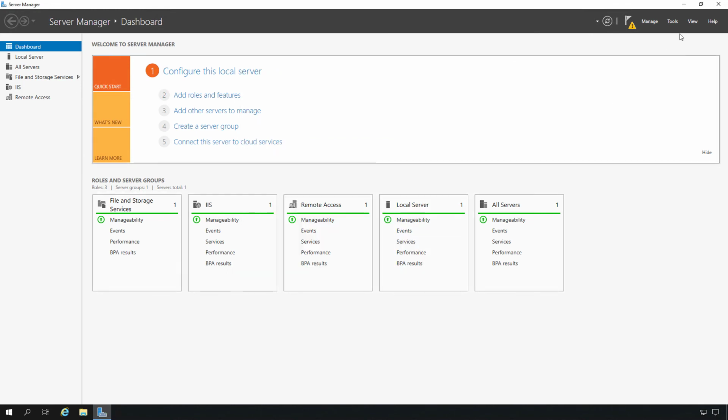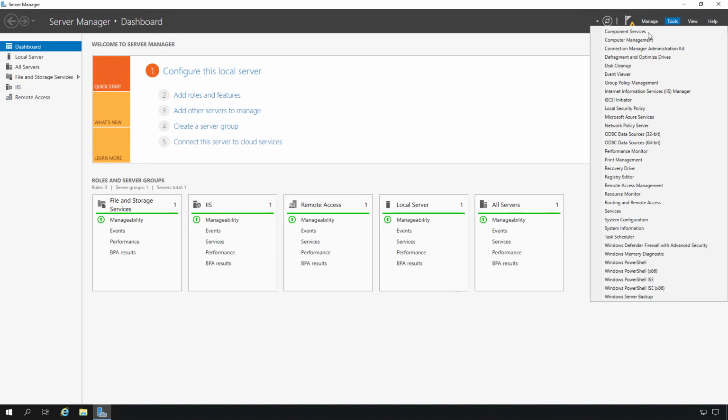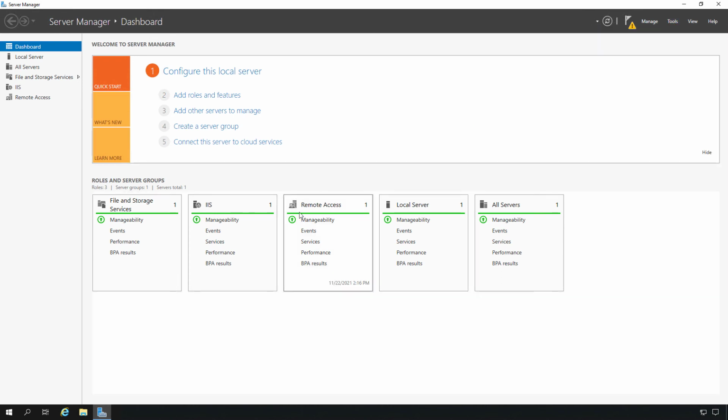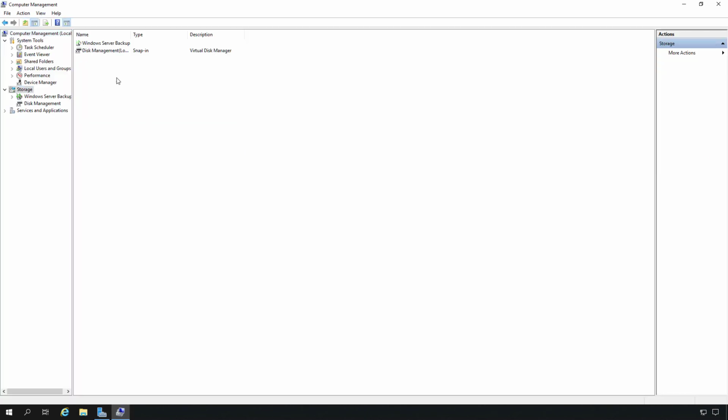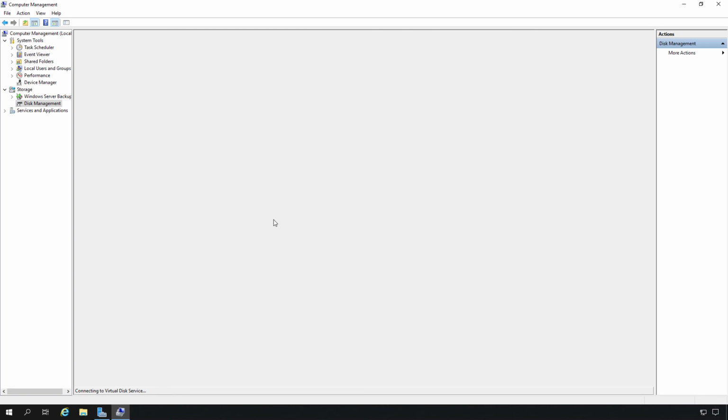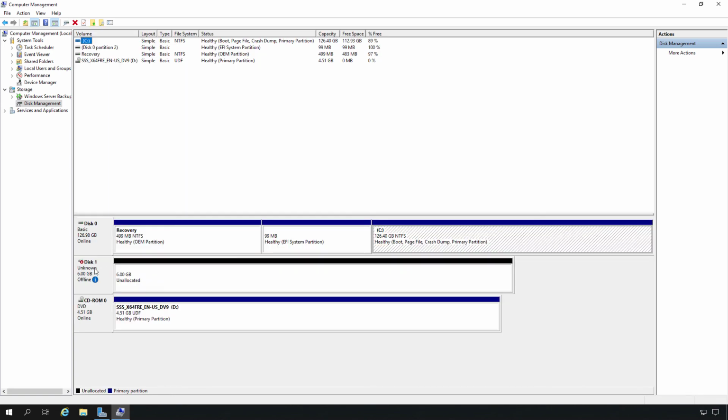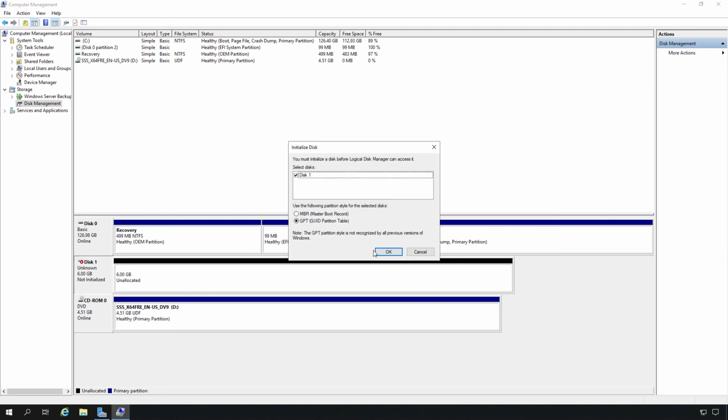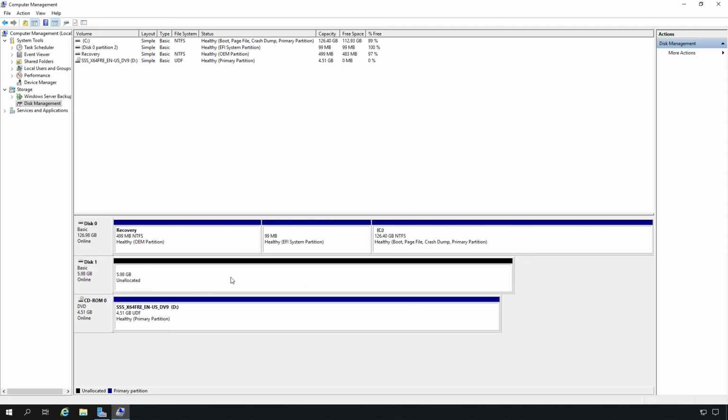Now what we need to do is we need to go into Tools, Computer Management, or we can just go back into File and Storage Services. But this way you get exposed to both different programs. And I'll click on Storage, Disk Management. And here it's showing our 6 gigabyte volume. Let's go ahead and click Online. It says it's not initialized. That's okay. We'll initialize it. Click OK. Now it's online.